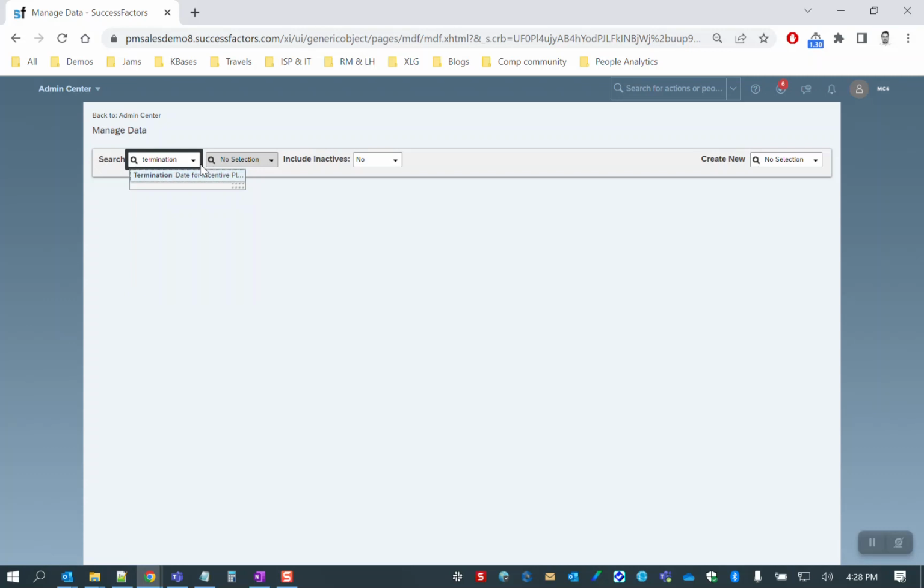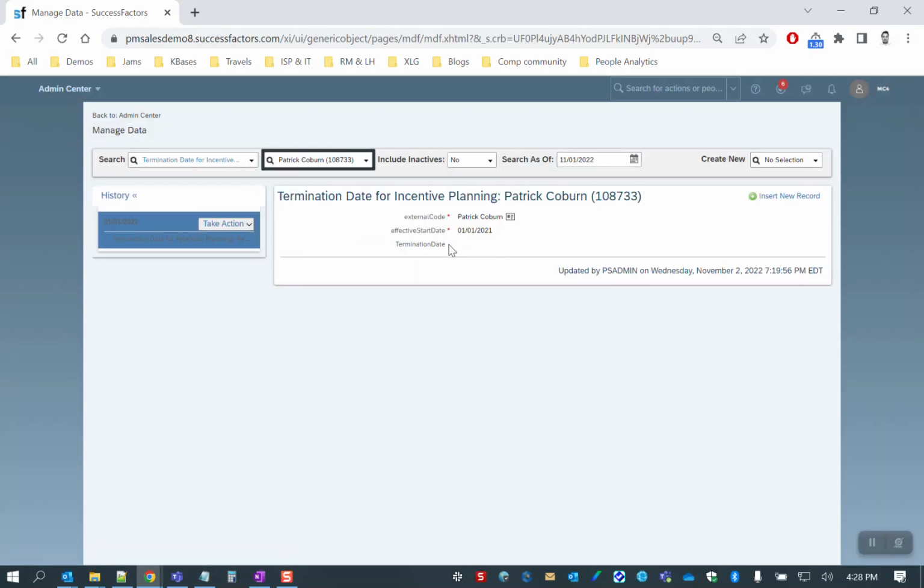Termination date for incentive planning. He's currently active, so we don't need to search for include inactive. We paste his ID, Patrick Coburn, and we can see there's nothing because he's currently active. So the job, thanks to the filter rule we put in place, did not copy over any termination date.